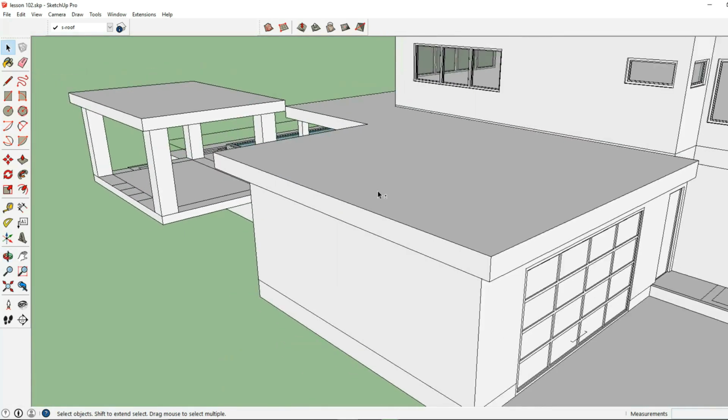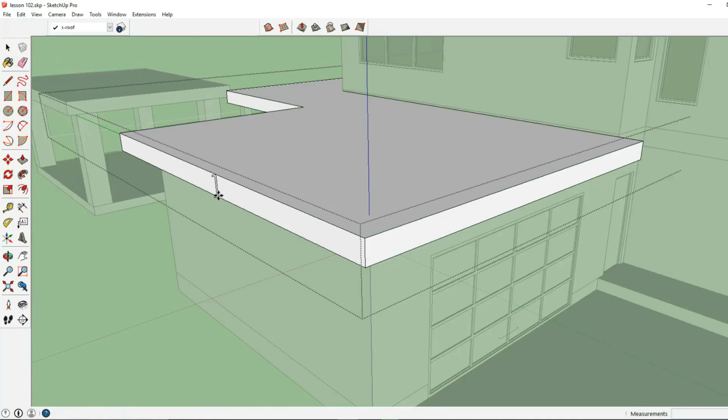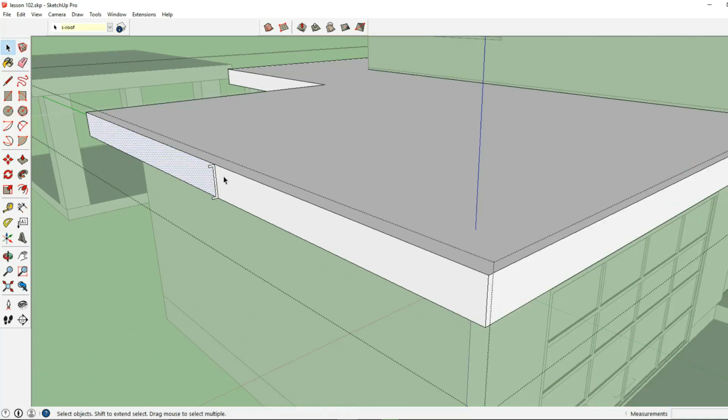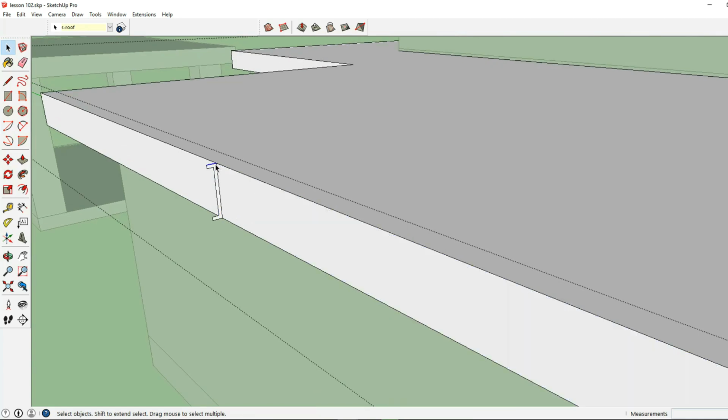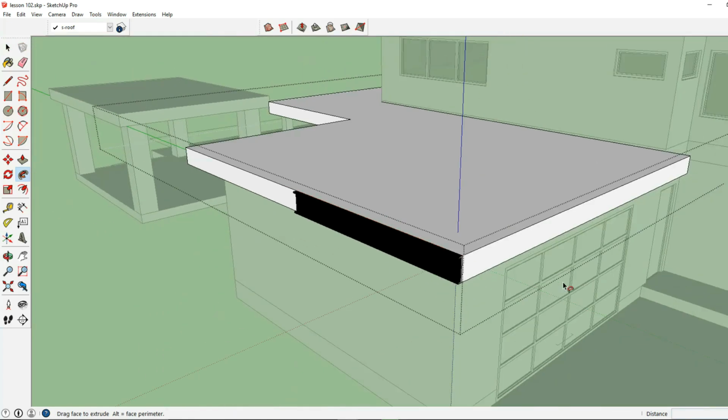Now I'm going to do it on my garage over here. I'm going to hit edit paste, and since I'm in the same group, it will stick to that. And let's hit the follow me tool. We'll select the surface first, and then we will drag it.